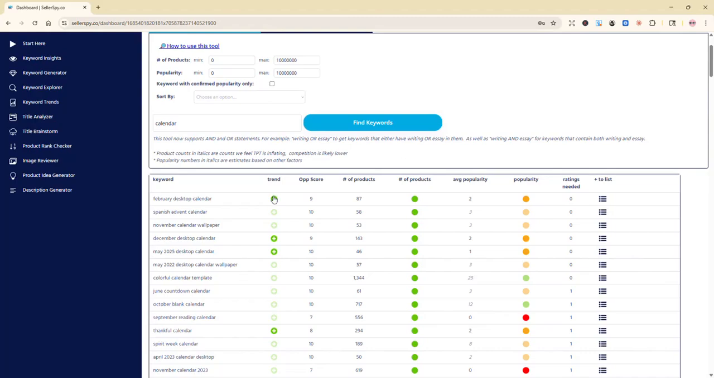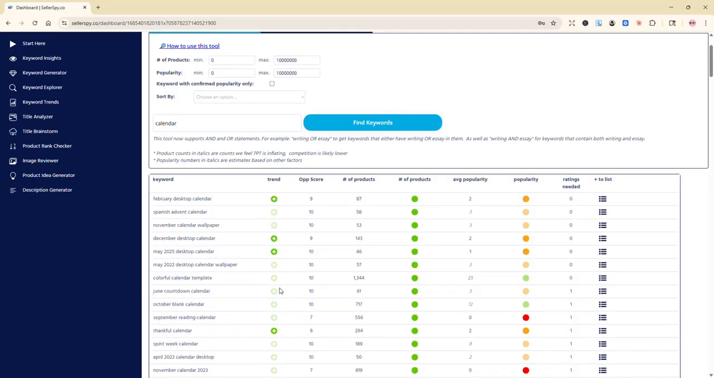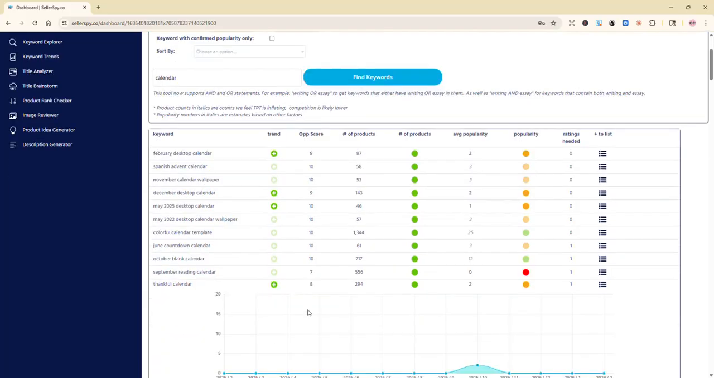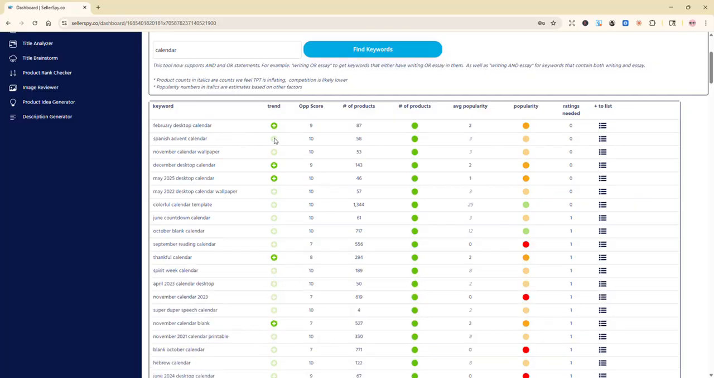Trend, same as the keyword generator tool. When you click on it, you will see a month-over-month trend. Shocking. February desktop calendar is popular in February. So you can go through and click on to see trends. Thankful calendar is right before November. It's popular in October. Now, you can see that you can't click on all of these.